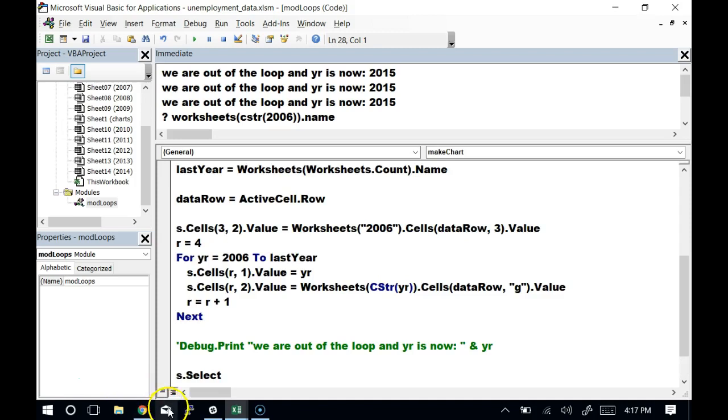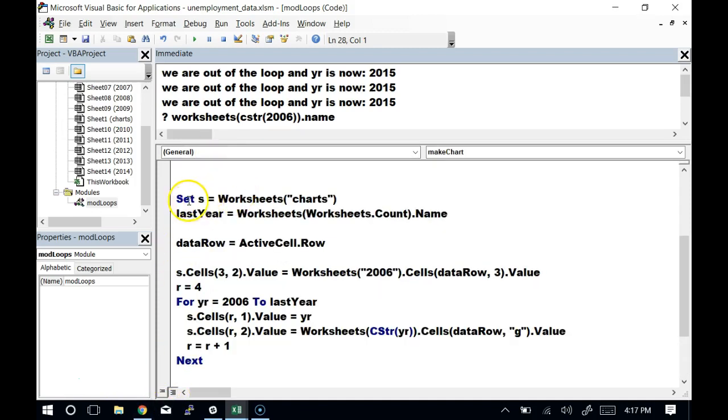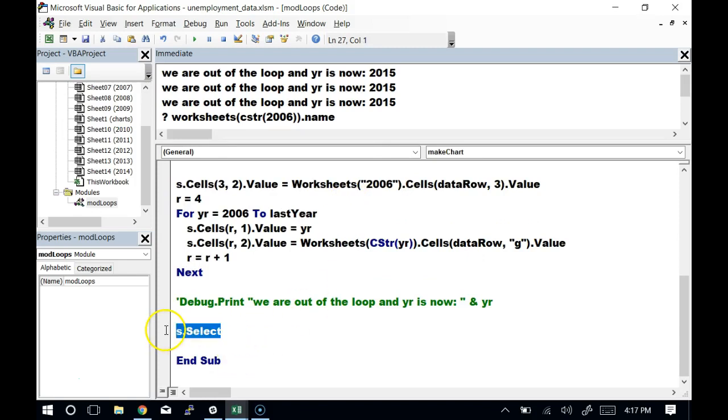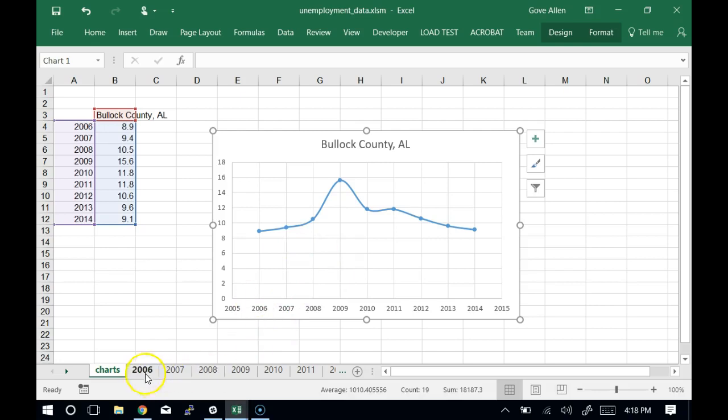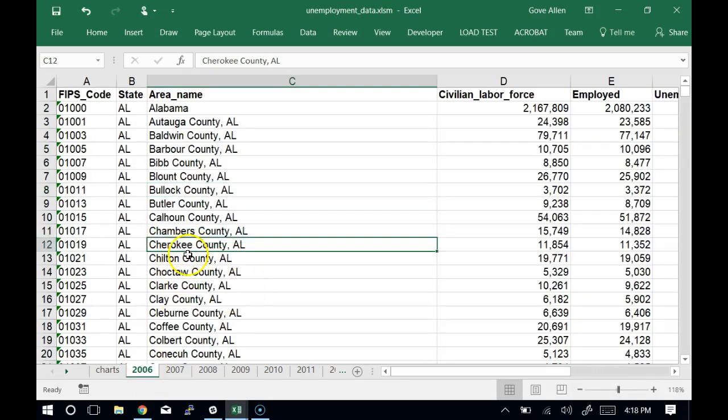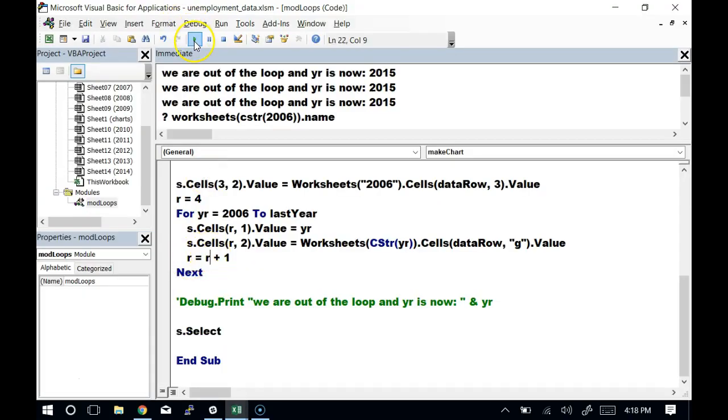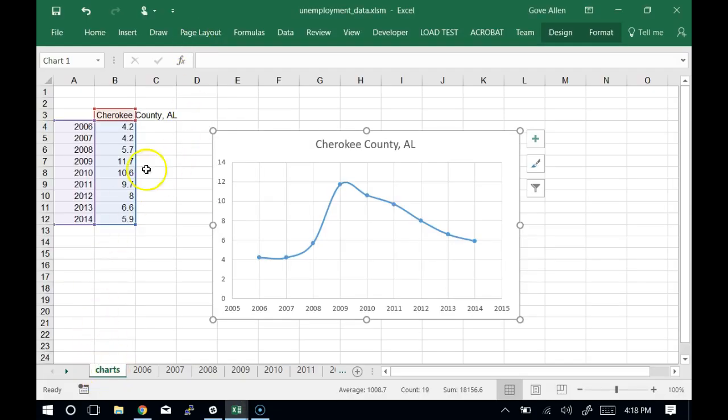I've already bound S onto my charts sheet up here. So S is just a nickname for the charts sheet. And so I should be able to select it. So now when I run it, we come here and choose 2006, come here to Cherokee County, run my code, and it should now select charts when it's done and show me the Cherokee, hey, there's 6%. Cherokee County's fabulous. Let's move there. 2014, they're already back in business.